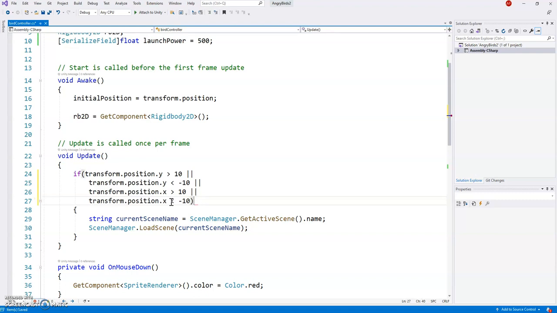Good. So that little bit of code there allows you to reset the scene if it gets beyond the x and beyond the y, positive and negative 10. And so that would make it almost like a little bit of a safeguard.